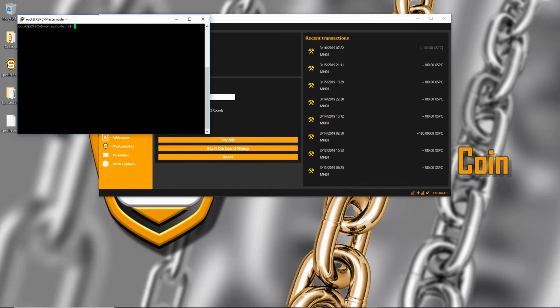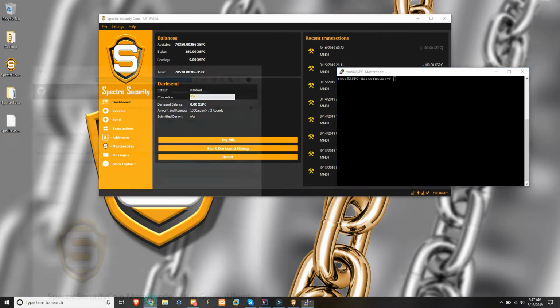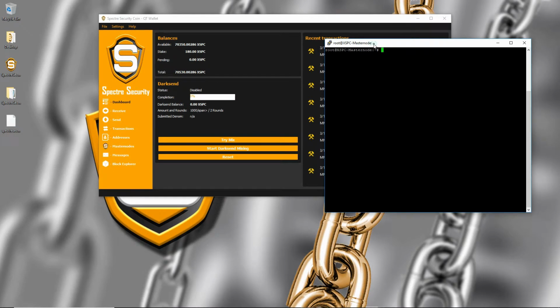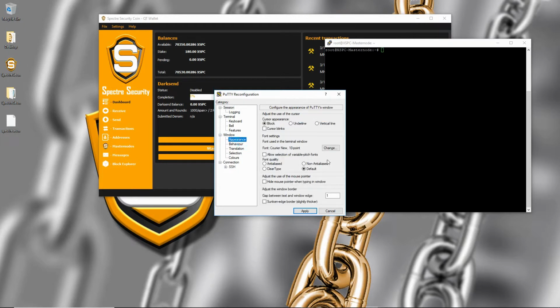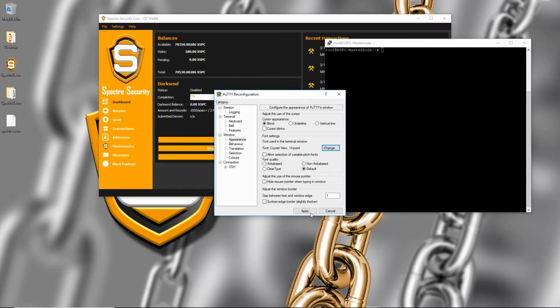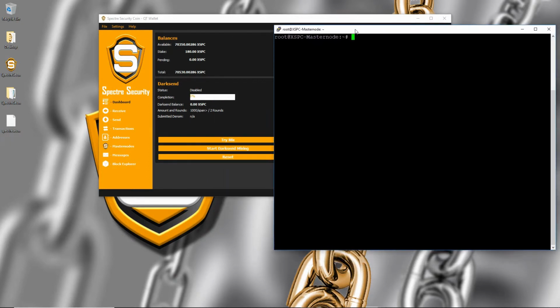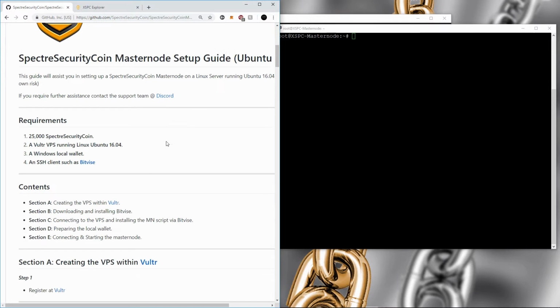Now that we're logged in, what we want to do is download the Masternode installer. So let's go on GitHub. Alright, here I'm just going to increase the size of the characters. Alright, 14 should be enough. Alright, so open up your browser at the Spectre Security Coin MN installer. I will leave the link in the description below, and scroll down a little bit.